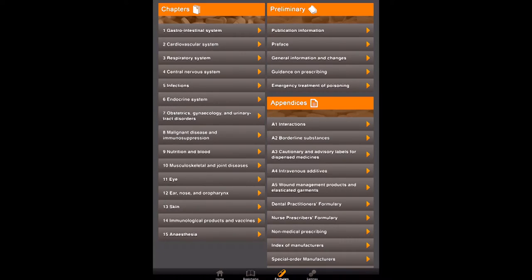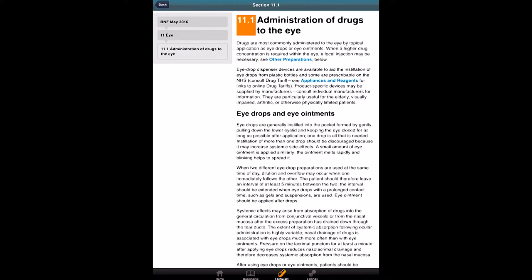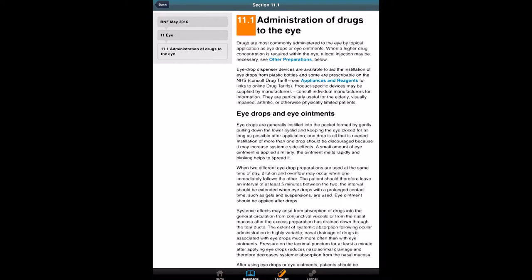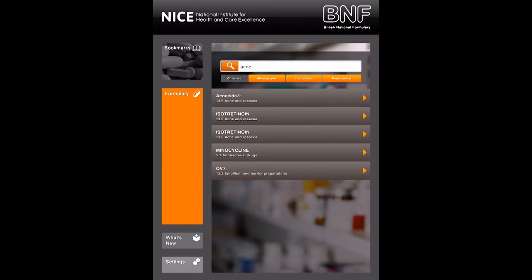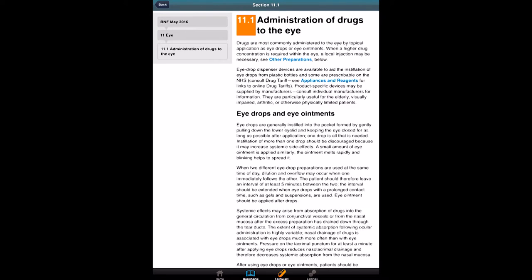So I can go in here and I can start to save things to favourite. So I go into I again, click administration of the I, click bookmarks, and it gives me an option to add the bookmark, go to my bookmark. So we'll click add, add bookmark. If I go home on the bottom toolbar, I've now got my bookmarks in the top left hand corner. If I click those, we'll notice that I've now got, along with the drug below, administration of drugs to the eye, and I click on that, it will take me back to that.